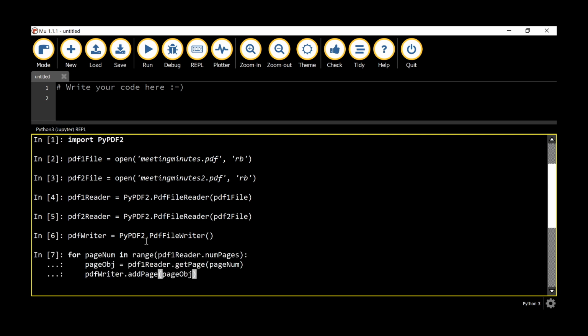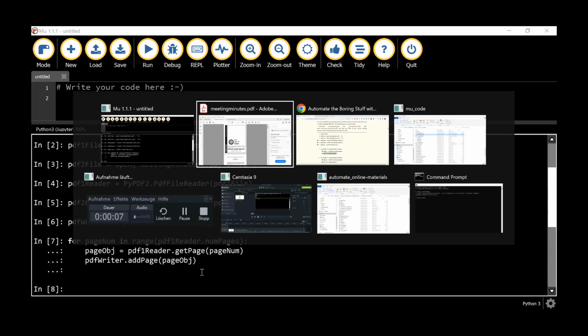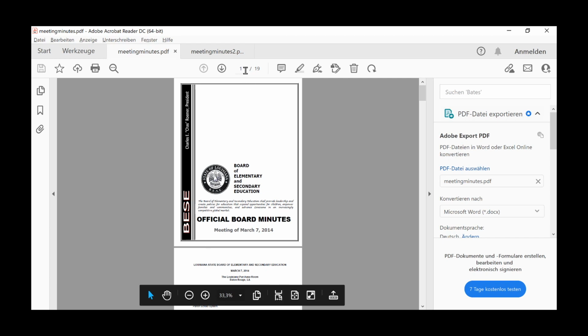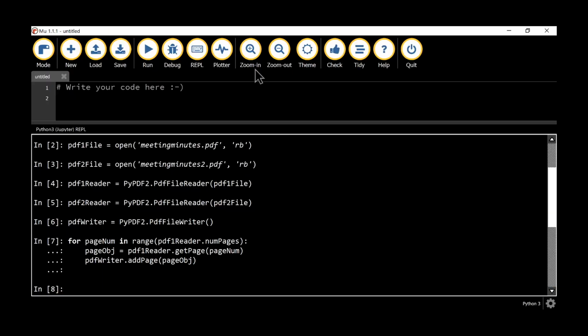And then we go ahead and we loop over the individual pages in our first PDF document using numPages. And we get the specific page here with a specific index, storing that back in page_obj. And then we use the addPage method on pdf_writer to actually write this object. And if we think back to our PDF document, we basically loop through each of the 19 pages of our PDF document and we are writing that to the separate pdf_writer here.